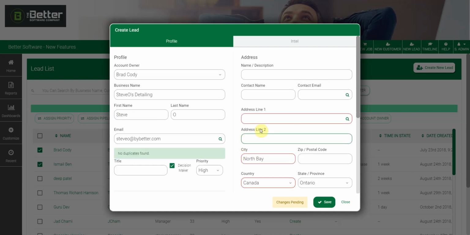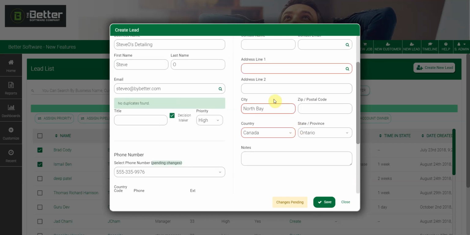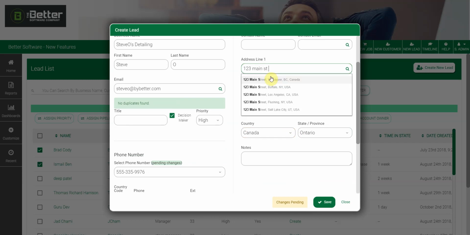Okay, next up we have our address information. So we can name our address, throw in our address contact information here, and actually pop in the address information. I tell people this frequently: the address lookup in the system is not based on your geographic location. It's important to know that it's based on the accuracy of the information that you enter into this field.